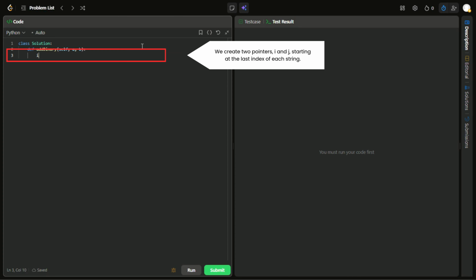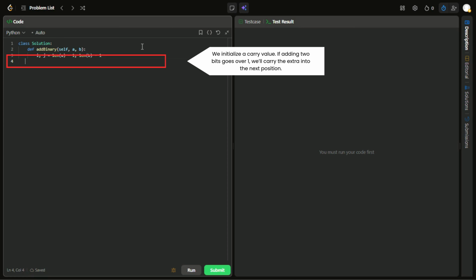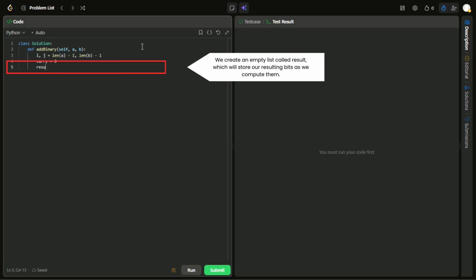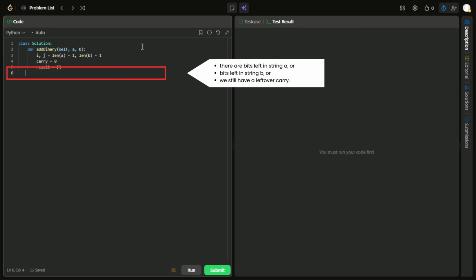We create two pointers, i and j, starting at the last index of each string. This lets us add the binary digits from right to left, just like how we add decimal numbers starting from the ones place. We initialize a carry value. If adding two bits goes over 1, we'll carry the extra into the next position. We create an empty list called result, which will store our resulting bits as we compute them. We begin a loop that keeps running as long as there are bits left in string a, or bits left in string b, or we still have a leftover carry.